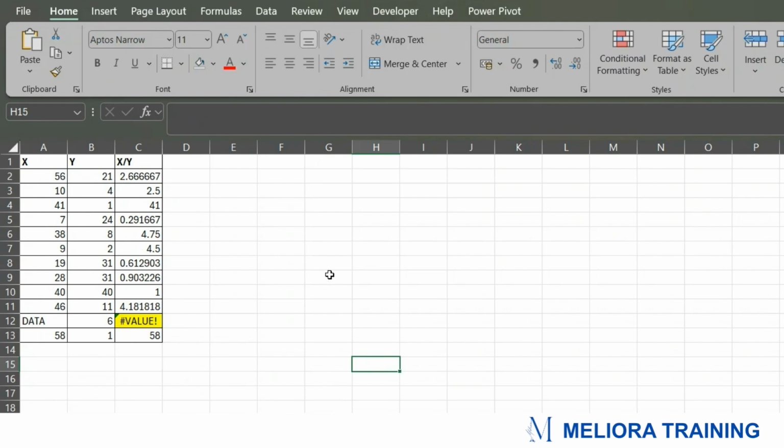Okay, so this is the Excel file again. So here we have some values. We have X here, Y, some values for Y and X. And then in column C, we now have X divided by Y. And we are now getting the value error because we do not have a number here, but a text. And we are trying to now divide a text by a number, which is why we're getting this error. So we have a data type mismatch.